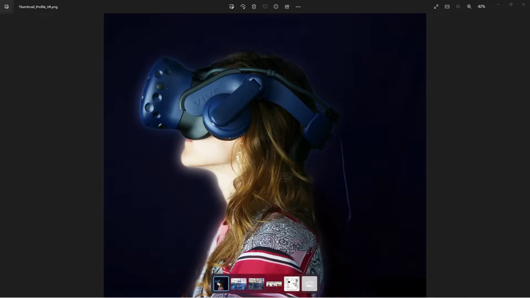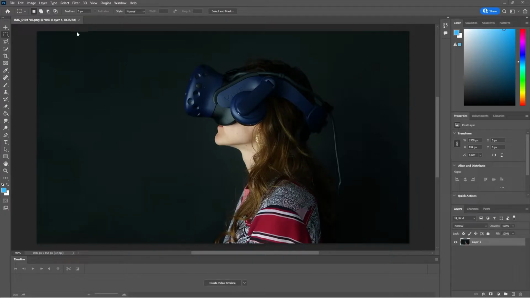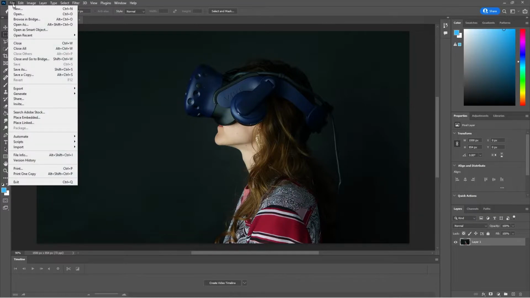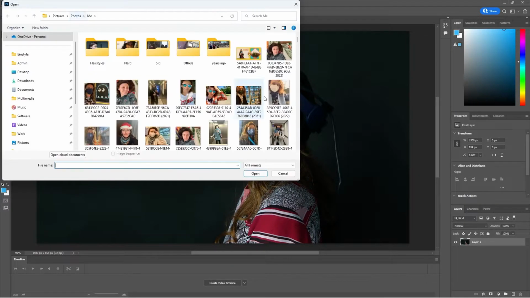In this video, we are going to see how to make an object or a person glow in Adobe Photoshop. First of all, you have to open your picture or your photo. For doing that, you have to click on File, Open, and you select your photo. Then you click Open.